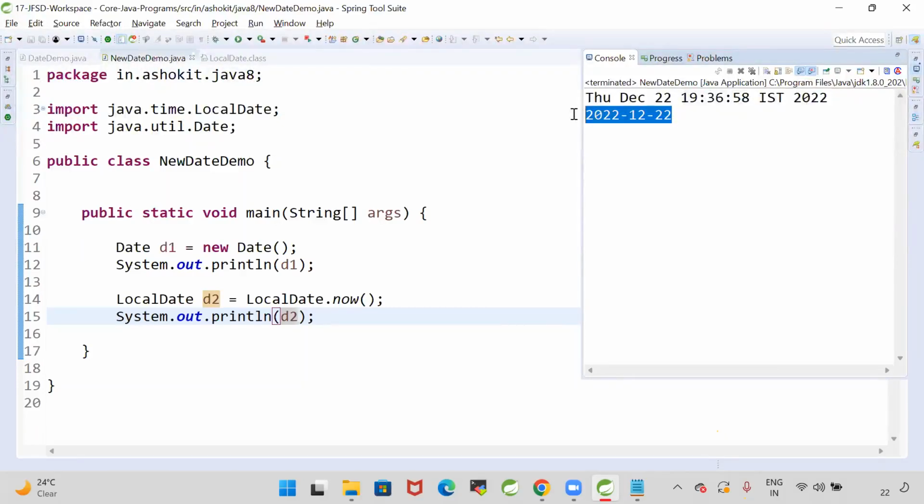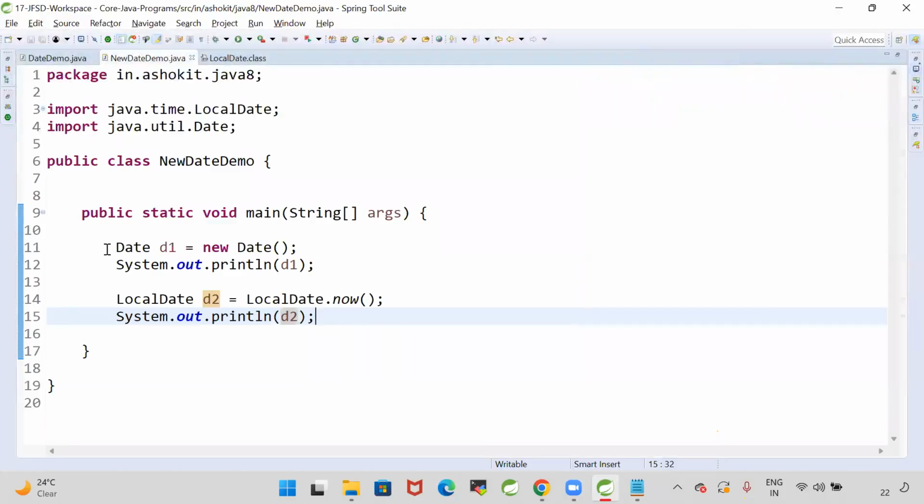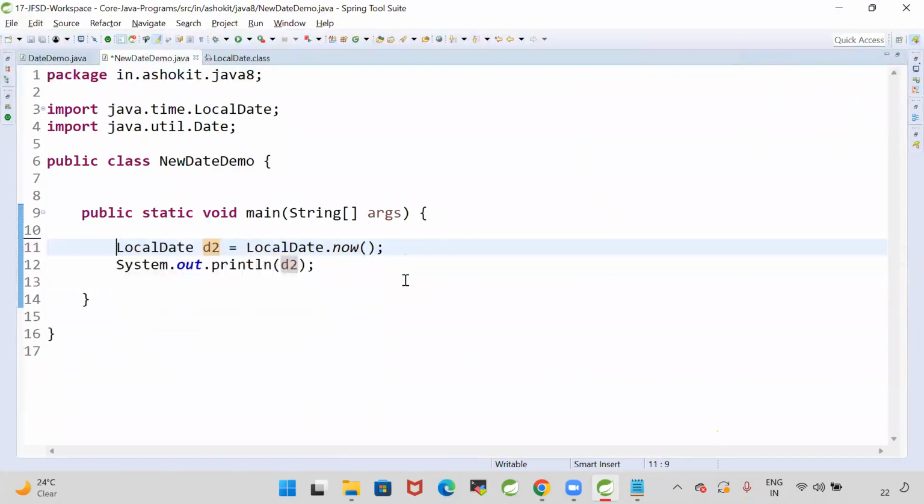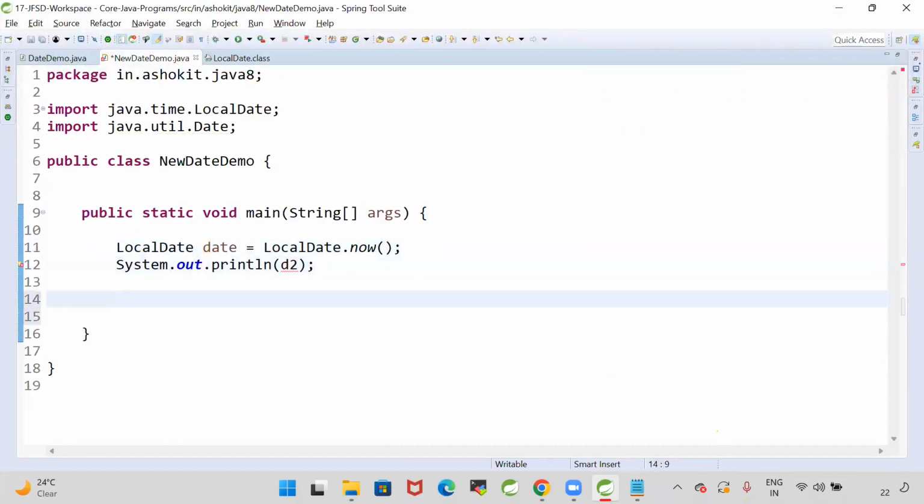What is the difference between util date and local date? Local date will deal with only date, not time and all. Local date is available, which is going to deal with a date object. In this local date, you can represent plus days, plus months. There are ready-made methods available.